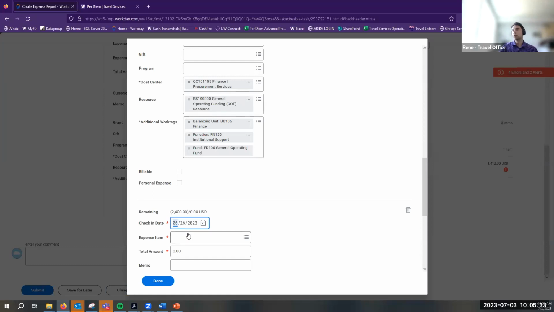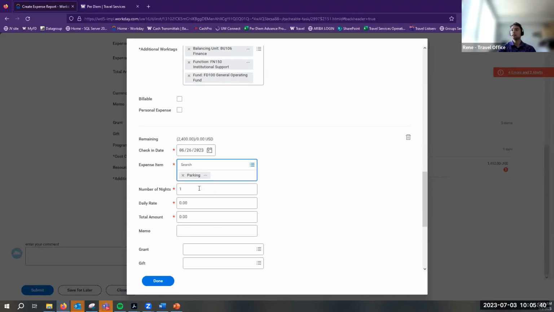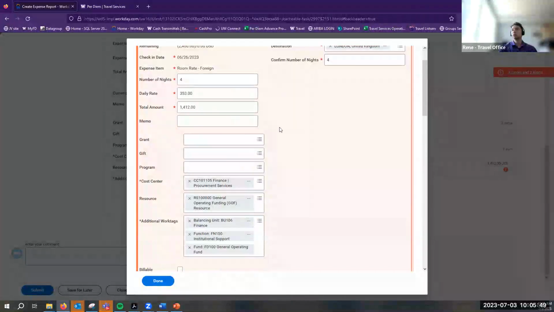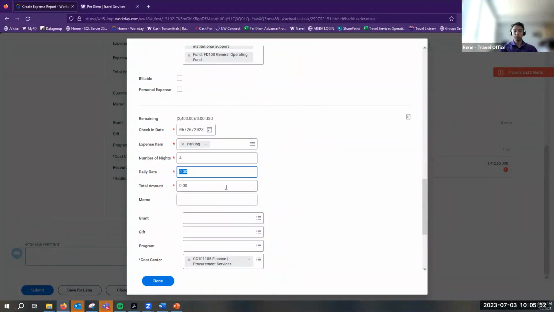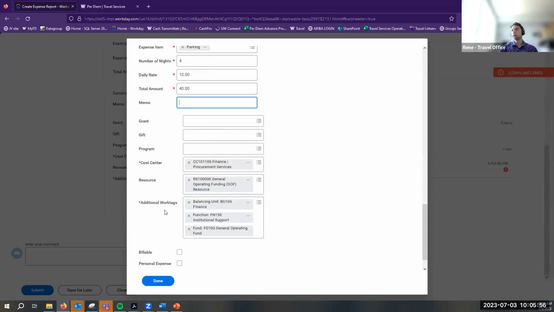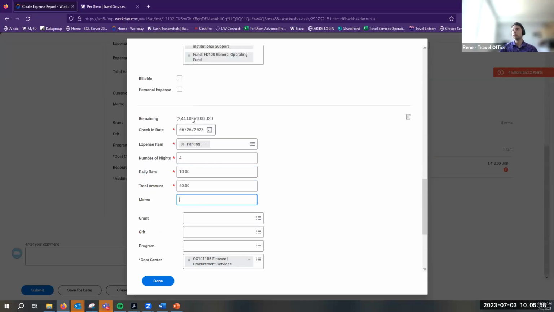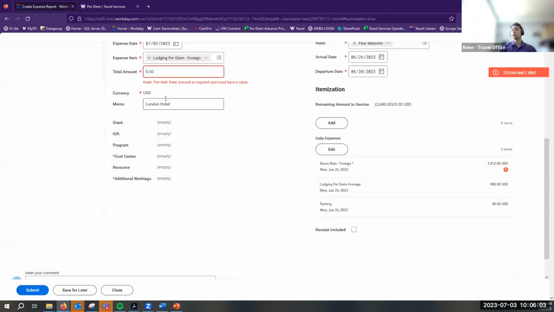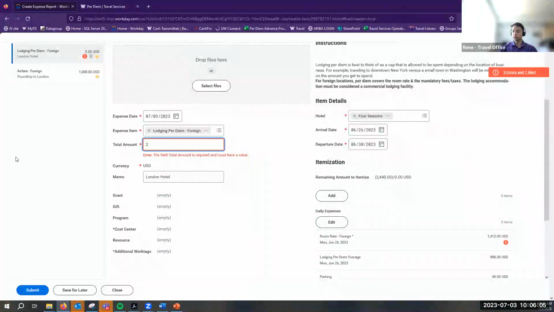Since we're going to show how to do car rentals, let's say I did parking. I had to park my car rental. And you can also itemize days of parking within the expense item for lodging per diem itself. This will not apply to the per diem, just the room rate one. So let's just say parking was $10 for 4 days, and it'll fill it in. And so total we spent $24.40, and that's what we'll put in the total amount here.